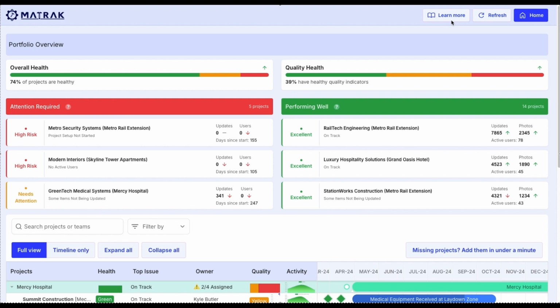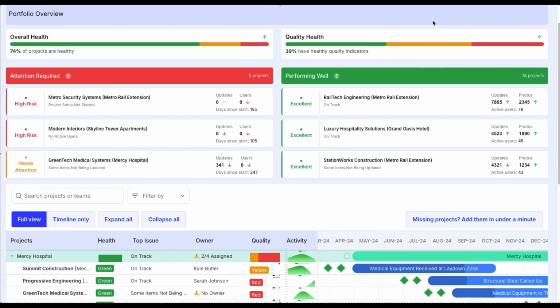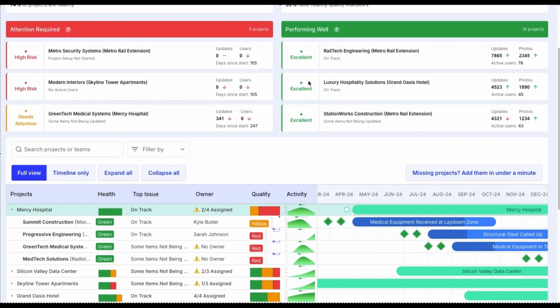Now scrolling down a little further, on the left is your Attention Required panel, which flags any high-risk projects in your portfolio, including associated data and users. And on the right is your Performing Well panel, which shows you all of the projects that are doing well and running to schedule. These two panels give you a singular view and quick snapshot of what projects are going well or need your attention.